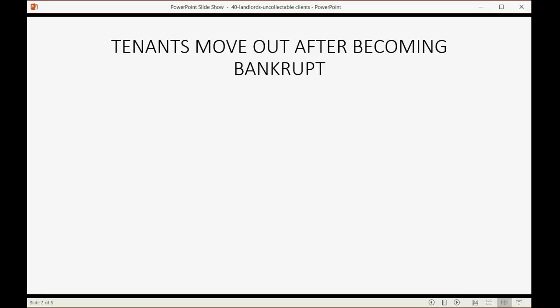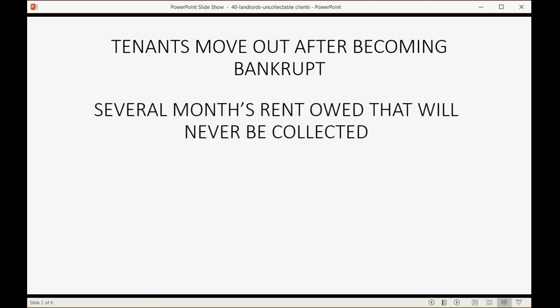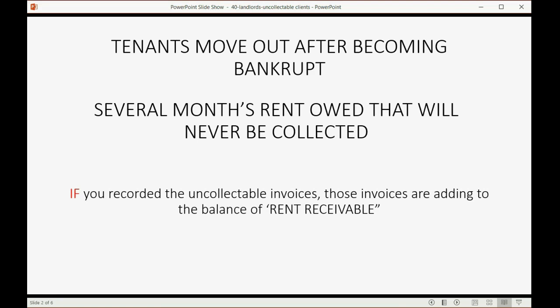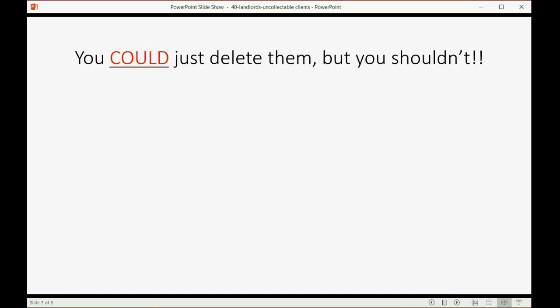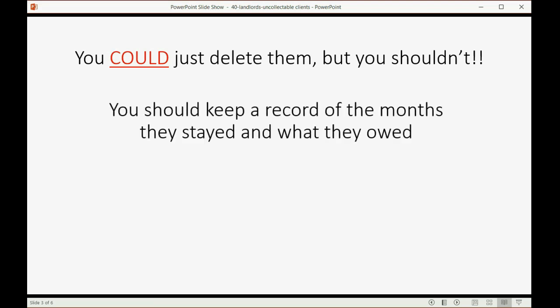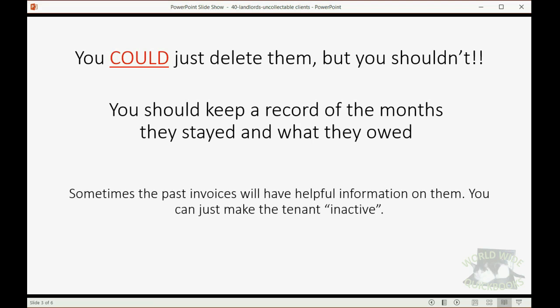Sometimes tenants move out after becoming bankrupt or just in a condition where they simply can't pay. This means there's several months' rent owed that will never be collected. If you recorded the uncollectible invoices, then those invoices are adding to the balance of the rent receivable account. You could just delete them, but you shouldn't. You should keep a record of the months they stayed and what they owed.